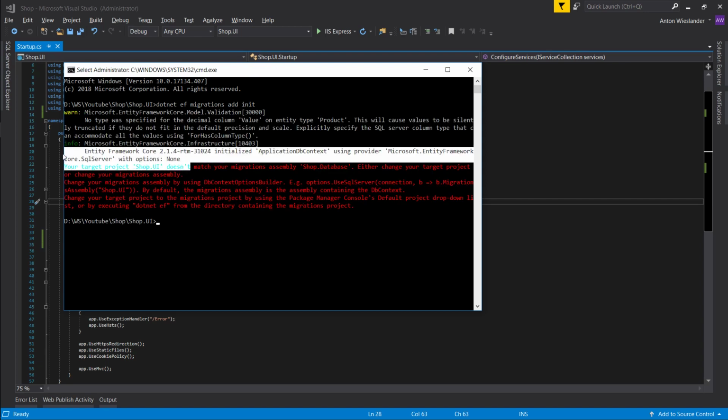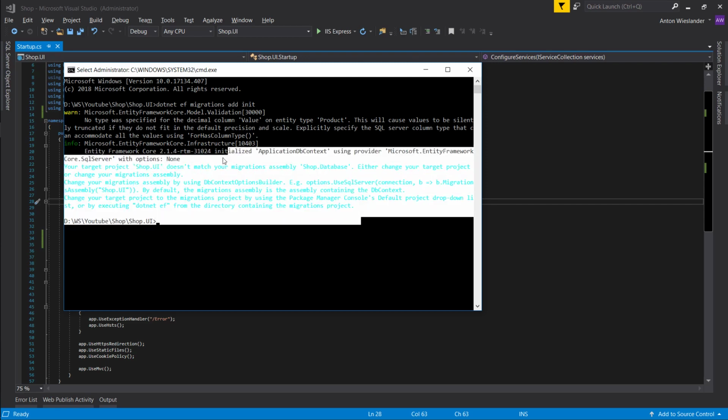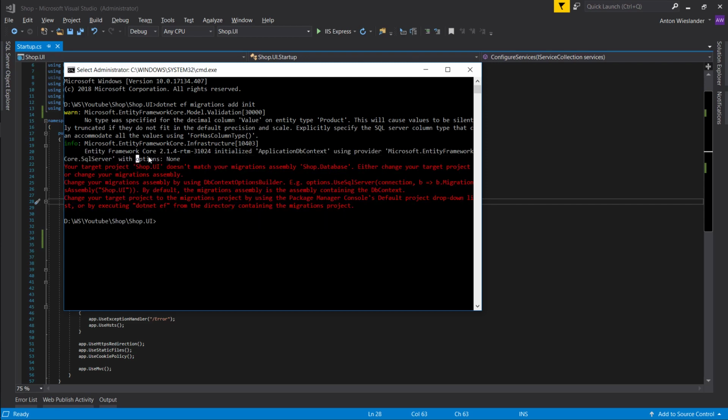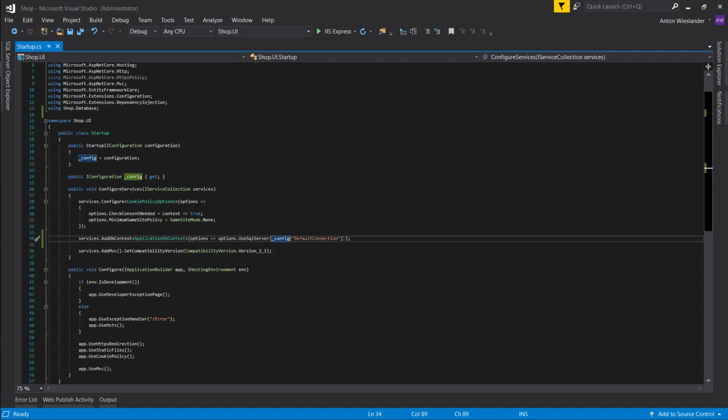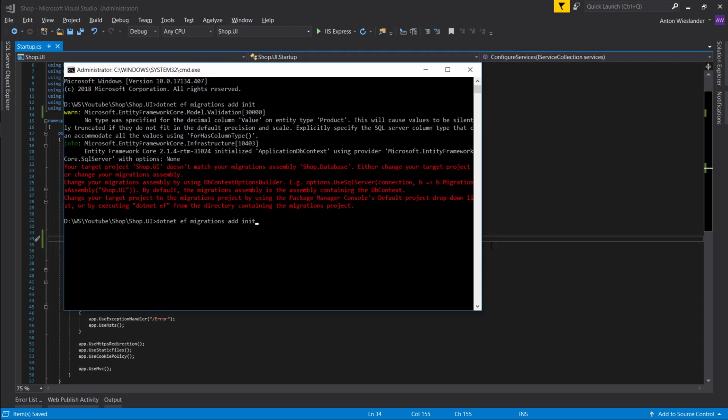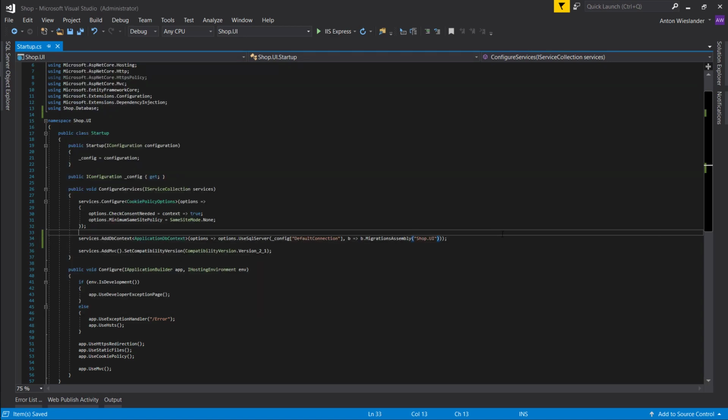So here we can see that the assembly hasn't been matched. So basically what it's telling us, right? Your configuration is in shop.ui and your context is in shop.database. I don't know where to put the migrations, right? So what we can do is it tells us right here, we can specify this option for it to use this assembly. So let's go ahead and try that. Okay. So after adding that, let's run it again. Okay, now let's see what we get.